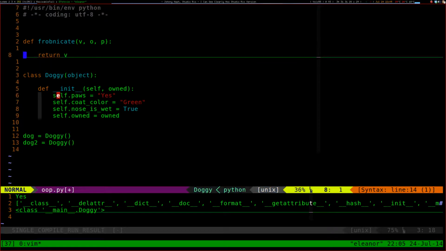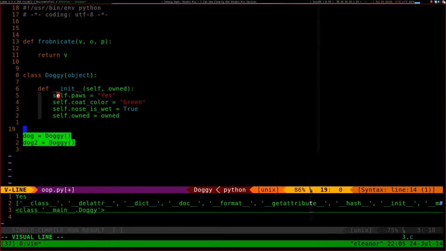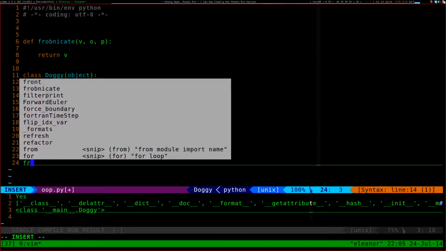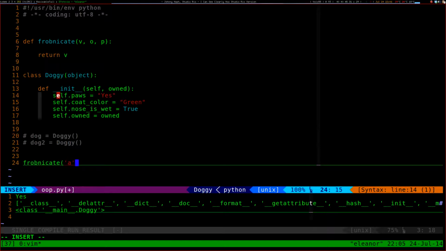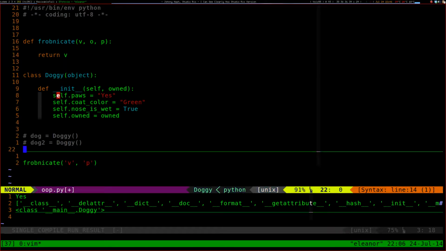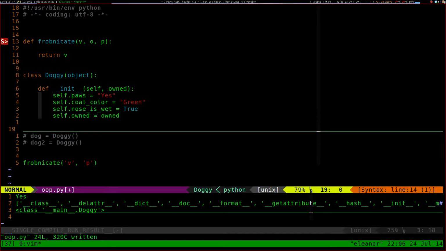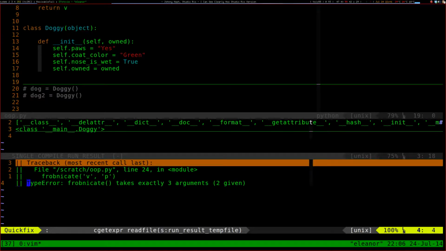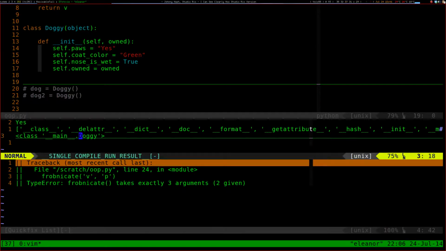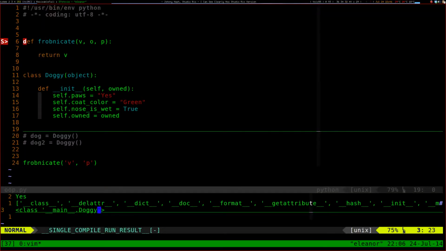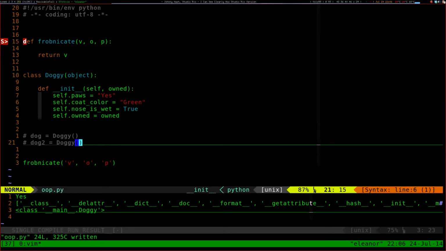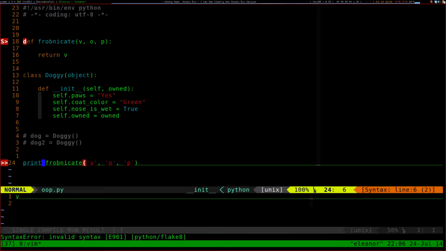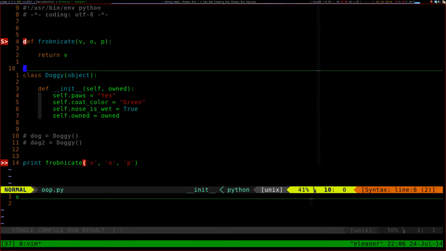Okay. So now when you call the function, you'll pass it a value for v, and a value for o, and a value for p. And in fact, you have to. If you were to leave one of them out like this, then it would give you a nice error here. So it takes exactly 3 arguments, but you only gave us 2, and therefore we exploded. If I put that back, everything will work, but we're not printing anything there. So we printed the v that we passed in, basically.